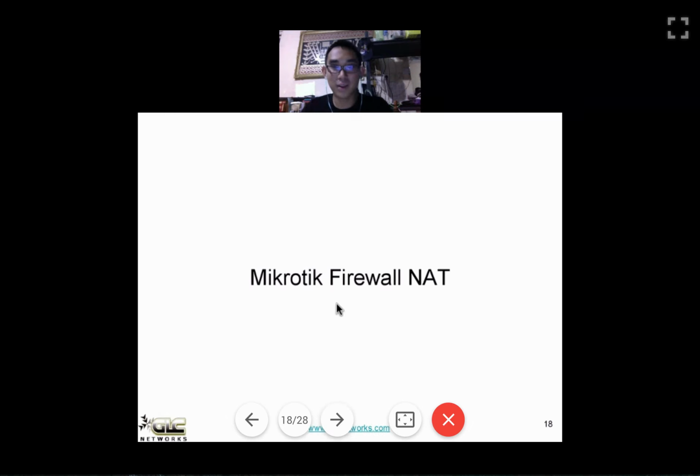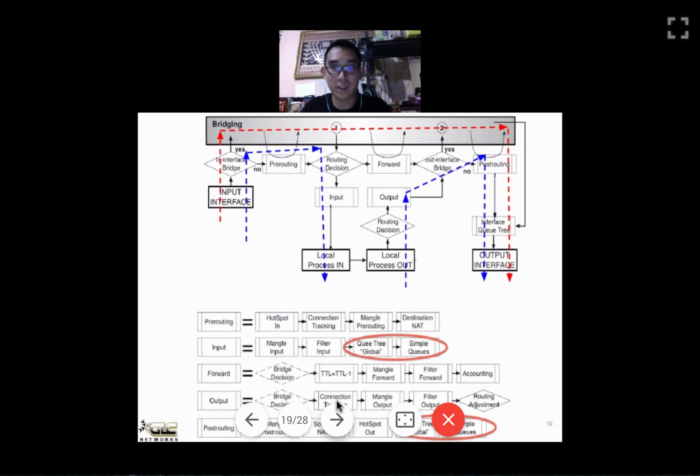So next, let's talk about the firewall NAT on Mikrotik. So when we talk about NAT, right, we need to understand how the packet flow works. Okay, packet flow, not packet filter, packet flow. Okay, so this is how packet flow looks like.